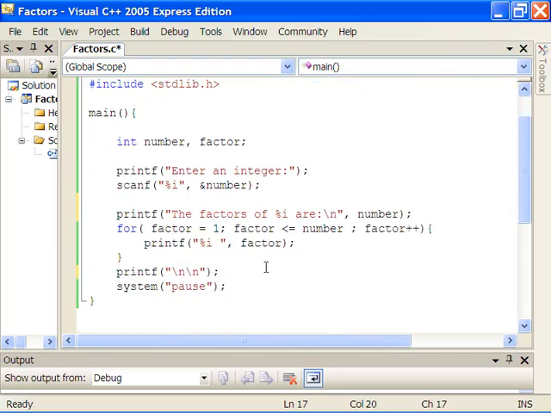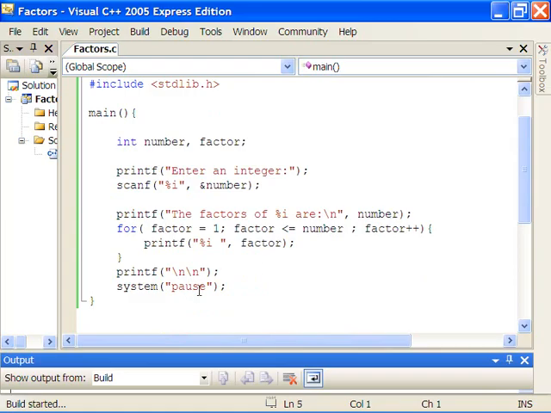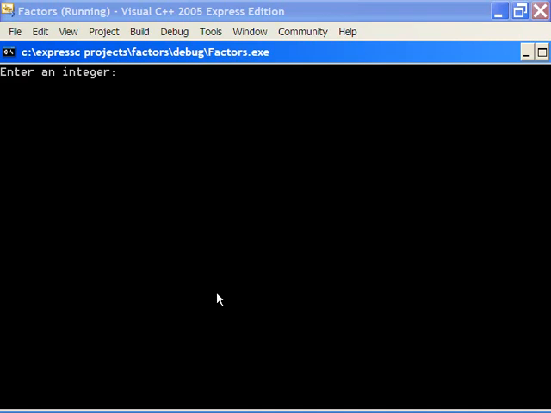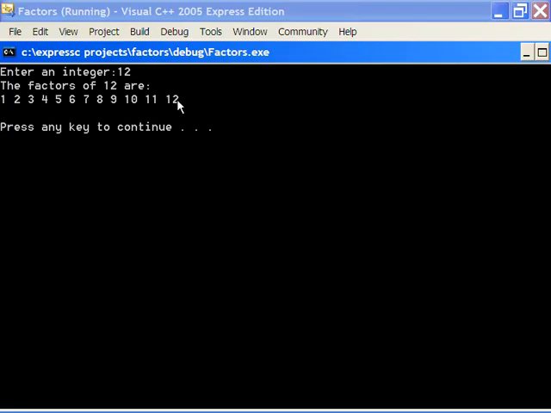How did that 7 get there? F7 is what I meant to do. And that succeeded. Now let's run and see if this seems to be working. If we put 12, the factors of 12 are 1 through 12. And of course this is not the correct answer.